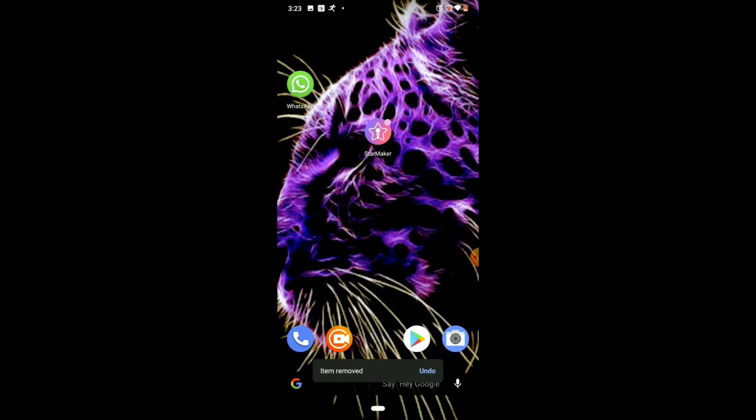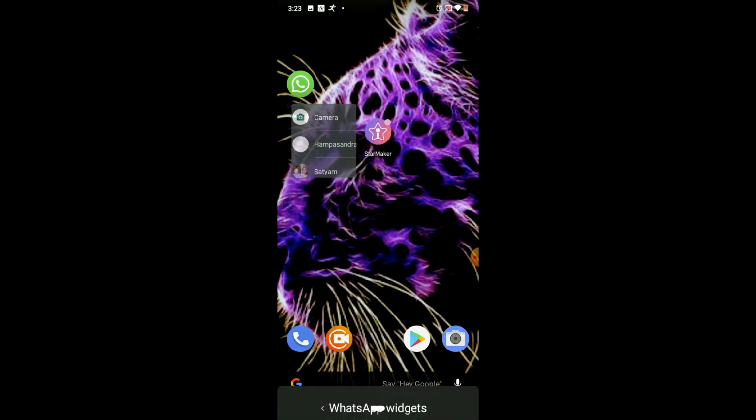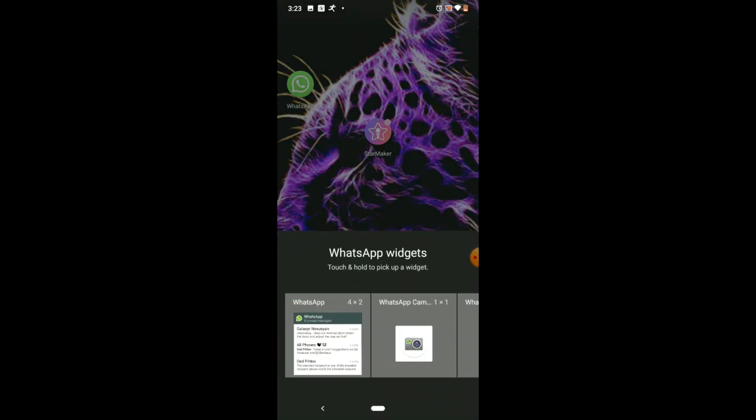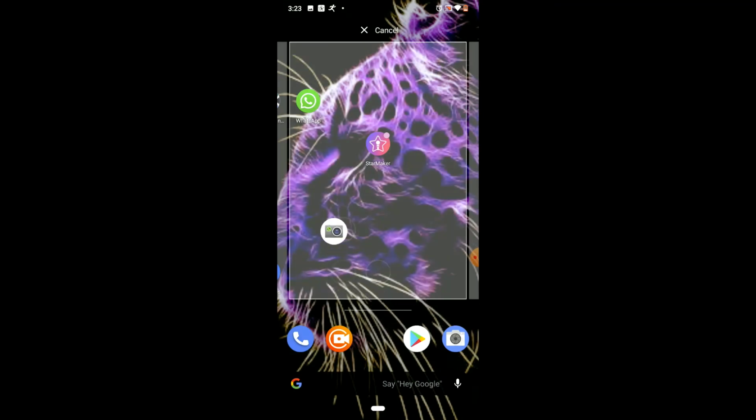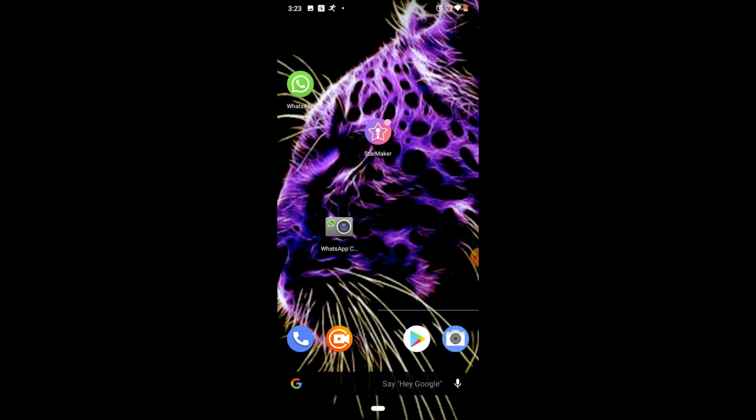Click on WhatsApp and hold it for a few seconds. An option will appear, widgets. Click on it. Scroll sideways and you will get a camera option. This works if you want to click a photo for WhatsApp and you want a shortcut for it without entering WhatsApp. Click on the photos sign for a few seconds and drag it wherever you want to.